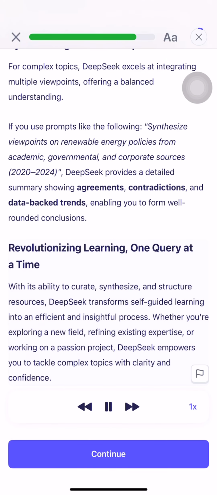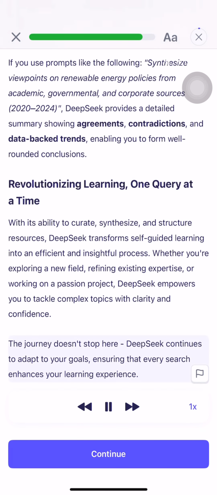Revolutionizing learning, one query at a time. With its ability to curate, synthesize, and structure resources, DeepSeek transforms self-guided learning into an efficient and insightful process. Whether you're exploring a new field, refining existing expertise, or working on a passion project, DeepSeek empowers you to tackle complex topics with clarity and confidence. The journey doesn't stop here. DeepSeek continues to adapt to your goals, ensuring that every search enhances your learning experience.